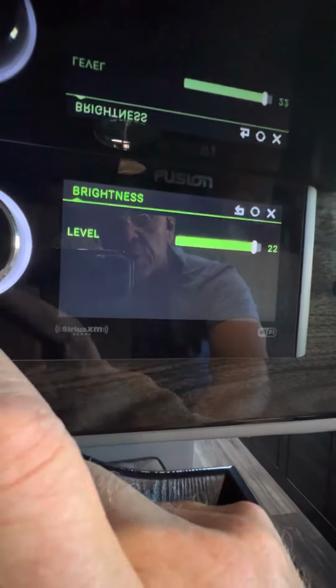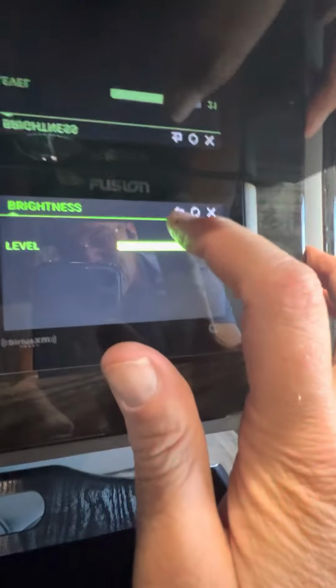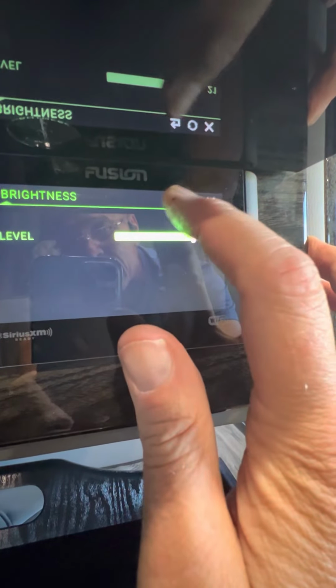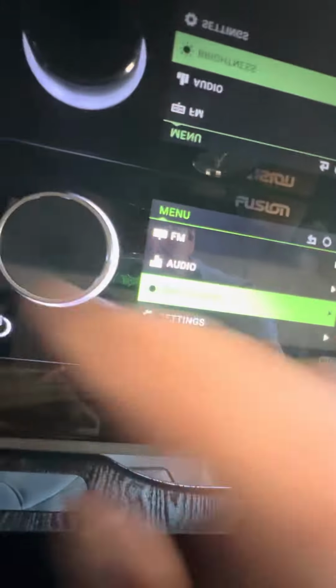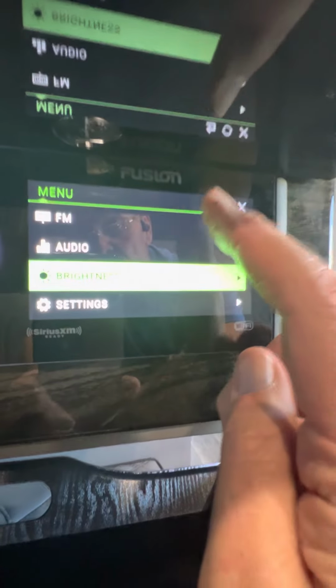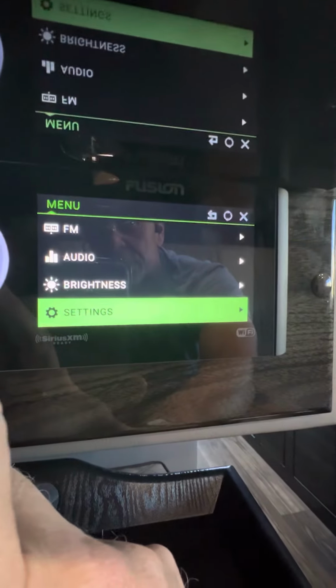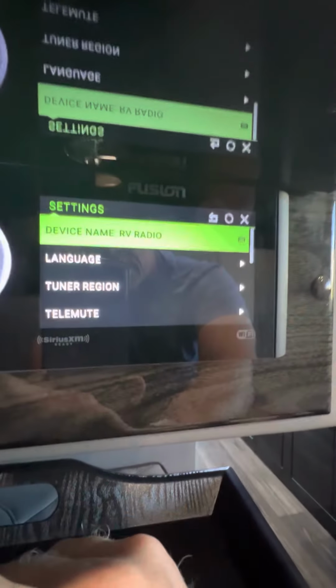Brightness is obviously a no-brainer. You can decide how bright you want it. I'm going to click this now. I'm going to click this little back arrow here. Instead of going the whole way, instead of Xing out of everything, I just went back one screen. I'm going to go to settings, and this is probably where you're going to spend most of your time. So settings has all the cool stuff.